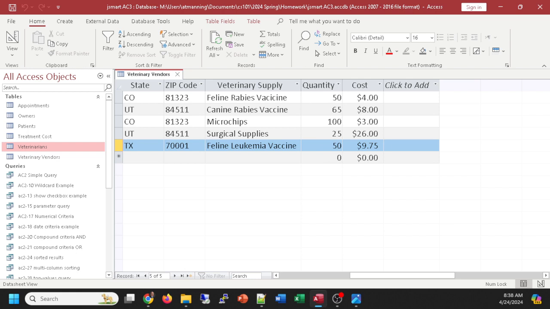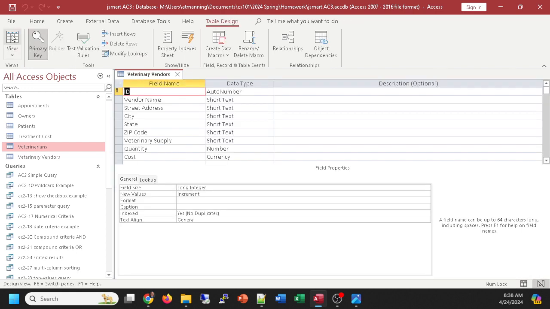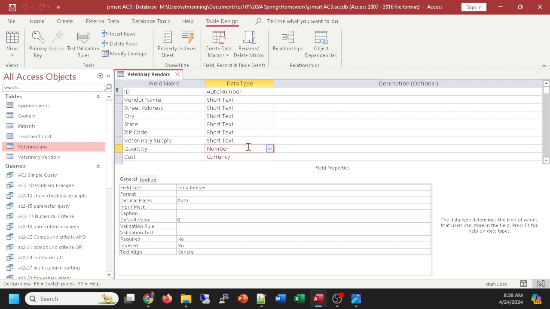And the way we do that, we go to Design View of the Veterinary Vendors table. So we have it open. I'm switching over to Design View. And here I see the quantity is a number. If I select quantity, I see it's a number, but what kind of a number is it? Well, it's a thing called a long integer. We would like that to be something that we could put a decimal point on. So we're going to change that from long integer by clicking the little down arrow here.